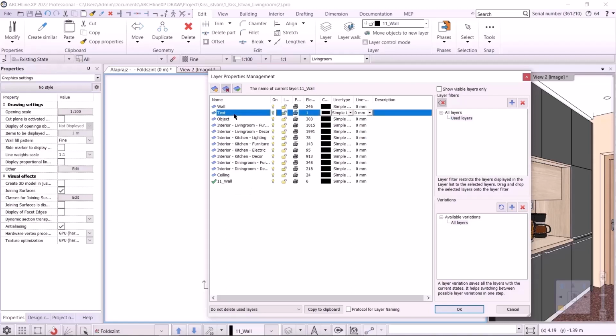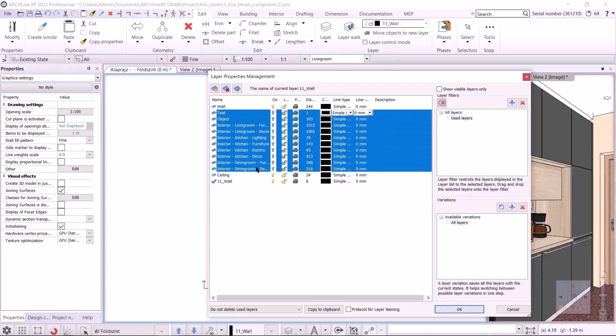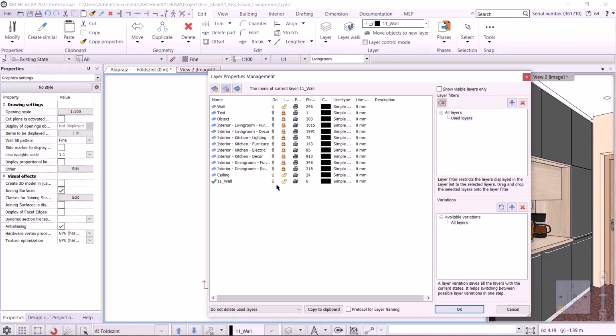First, I'm making a layer variation where only the living room furniture is visible. I use shift to select all the layers, turn them off and leave only the living room furniture, living room decor and the living room lighting on. Clicking on the New Variation button creates the new layer variation. I right-click on it, choose to rename it and save it as living room.